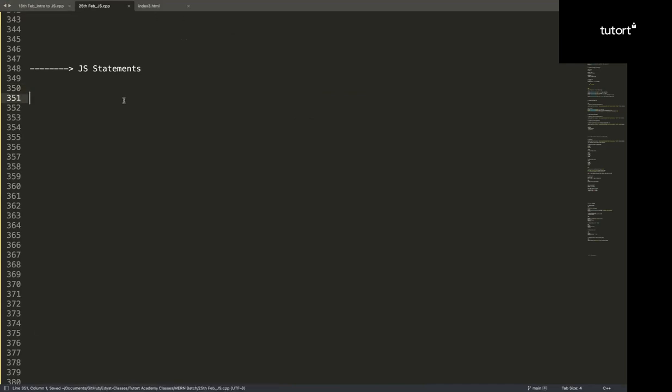Cool, guys. Continuing back, JavaScript statements. What does it mean? Let's try to understand that. Pretty much everything you are writing is a statement, right? Any piece of code, any line that you are writing, it's a statement in JavaScript. Now, how does it look like?